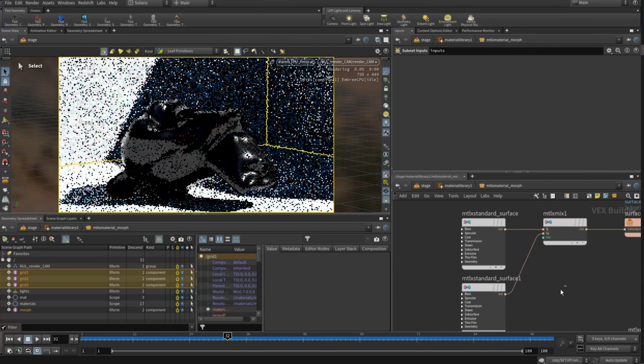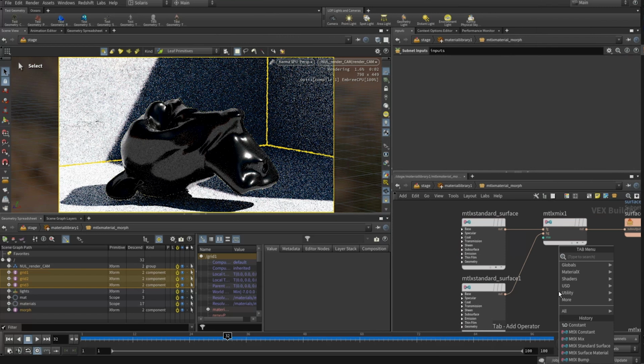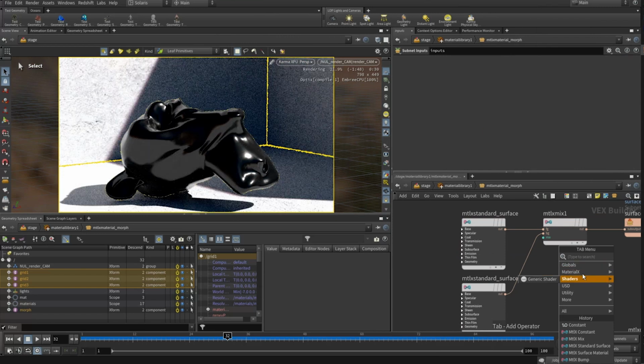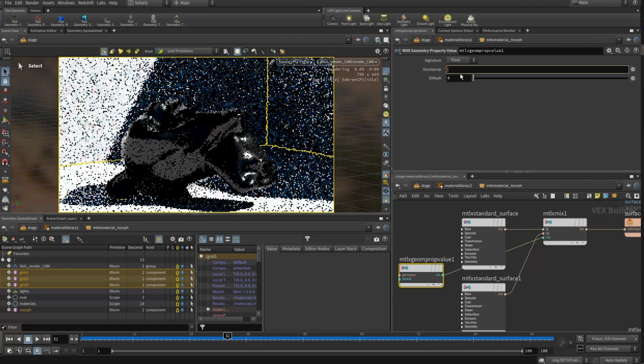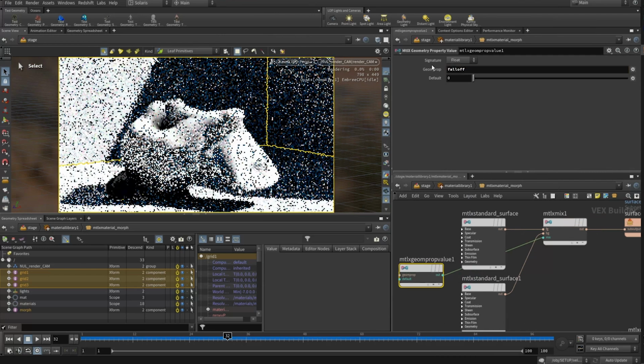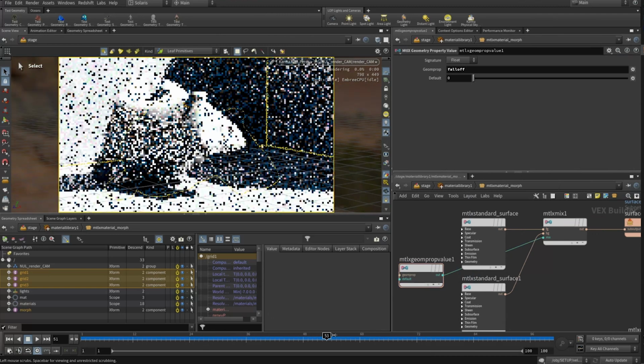So this is like the Redshift blend material, and I'm just gonna call the attribute. Let me just browse the library here. Geometry property value. So let me plug that into mix, and the property is called fall off. And true enough, we can see the transition here. Let me turn off the grid.